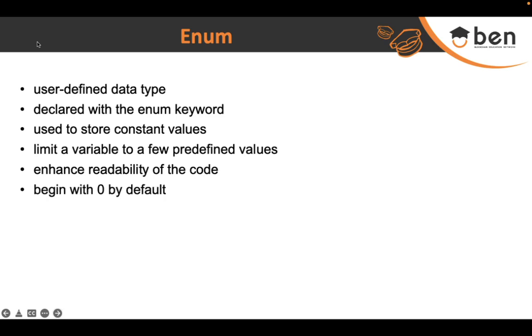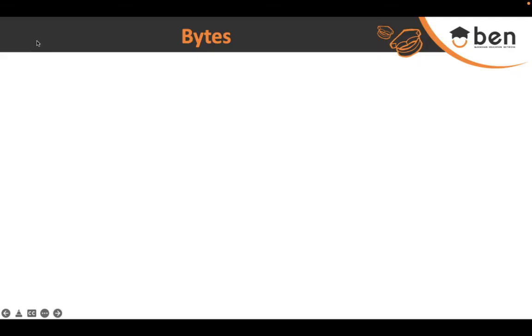And as I told you, that enum will contain a list of a lot of variables, and the first variable will hold the value 0 by default. You can change this if you want, but by default it will hold 0. Enums we are going to discuss in a separate video in detail, so that we are able to understand how to define these enums and how we can use them. So for now, you just know that it is a user defined data type.